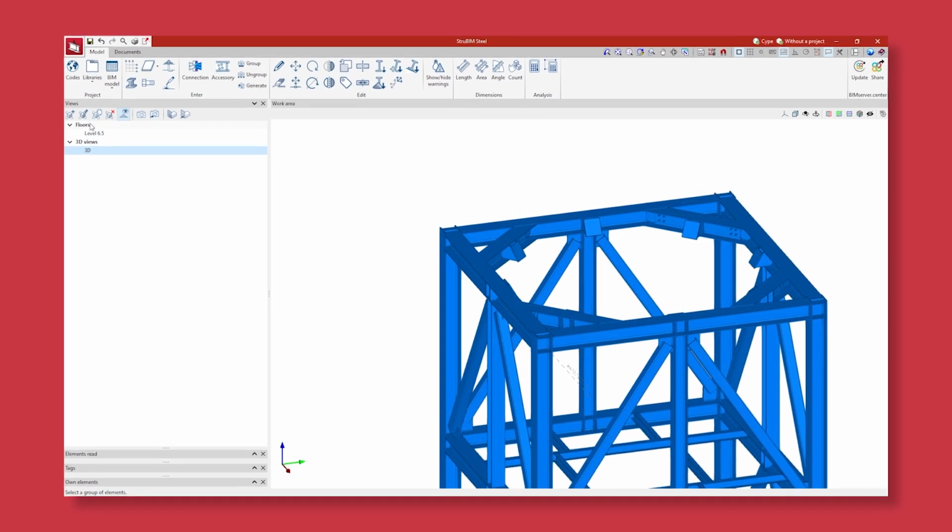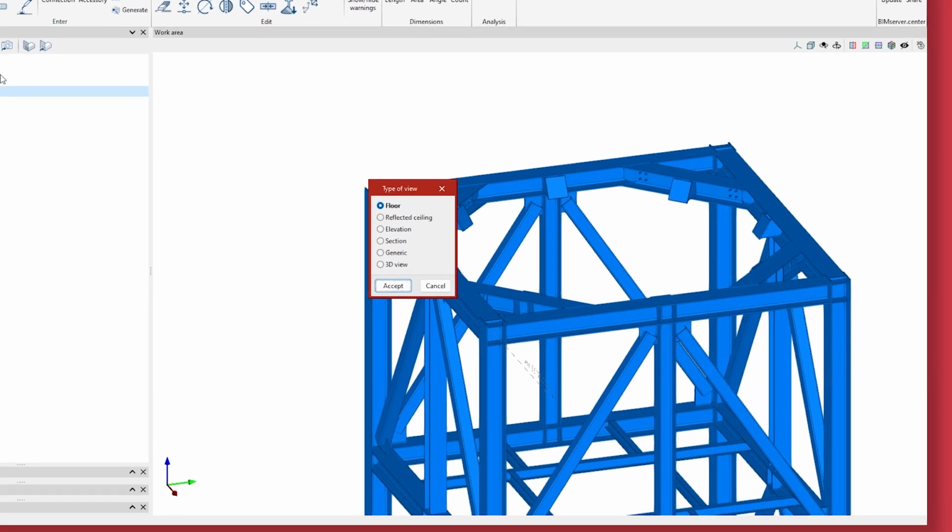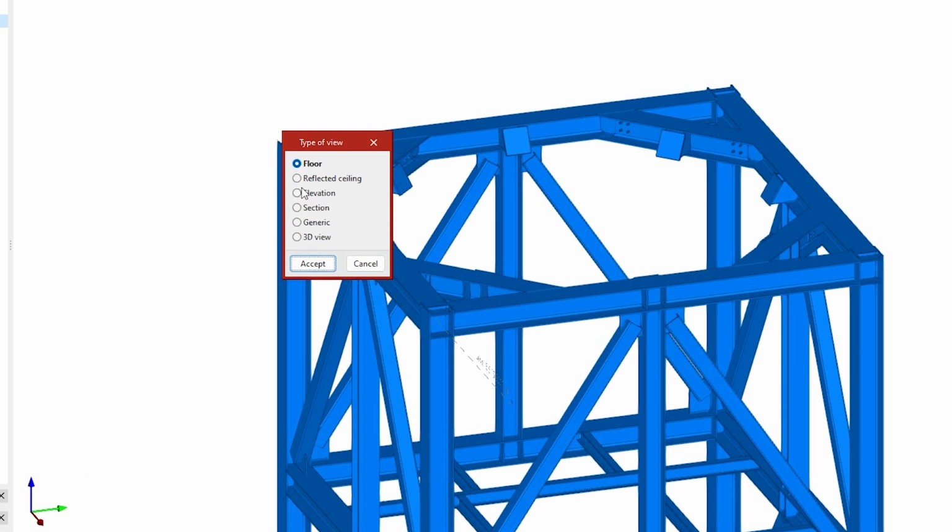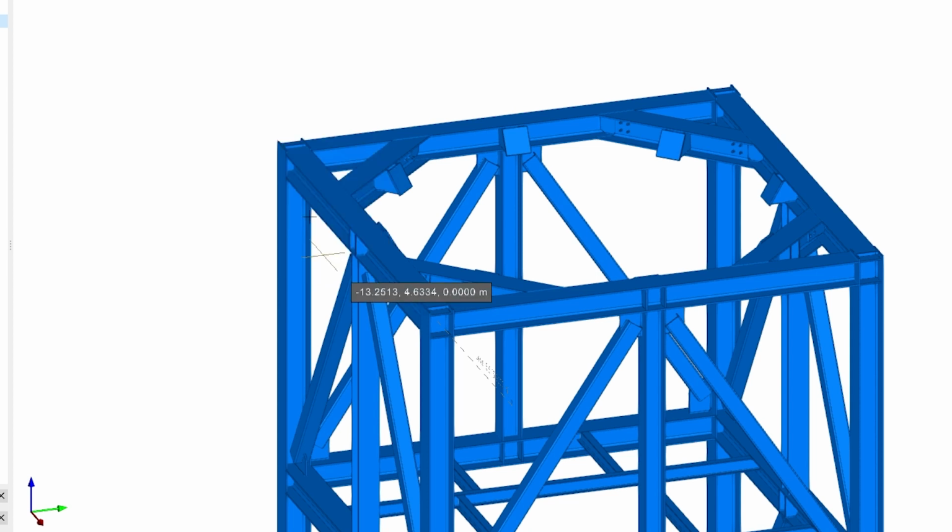The creation of elevation and section type views is similar. After selecting the type of view and clicking Accept, we use the left mouse button to indicate 2 points on the line where the work plane will be located, and then the direction and depth of the projection of the view. We can press the Shift key to maintain the orthogonality during the definition of the view.